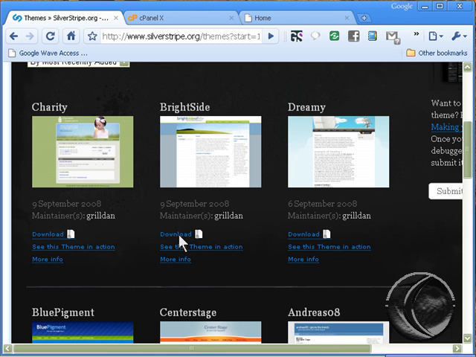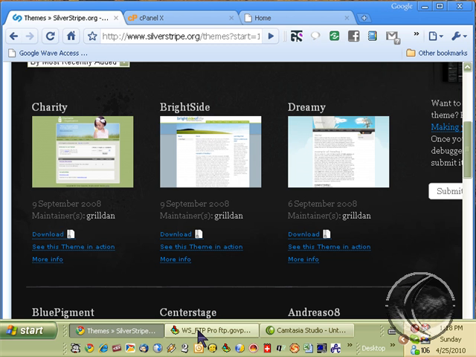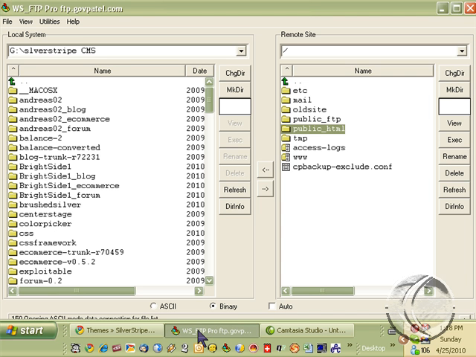Click on download, and once you've downloaded a theme, you need to unzip the file. You should have about three folders. The main one is the Brightside one, that's the theme itself. The other ones are the forum and the blog, and I think the e-commerce. Once you've downloaded and unzipped it, you will have it on your computer. You need to use FTP to upload it to the themes folder.